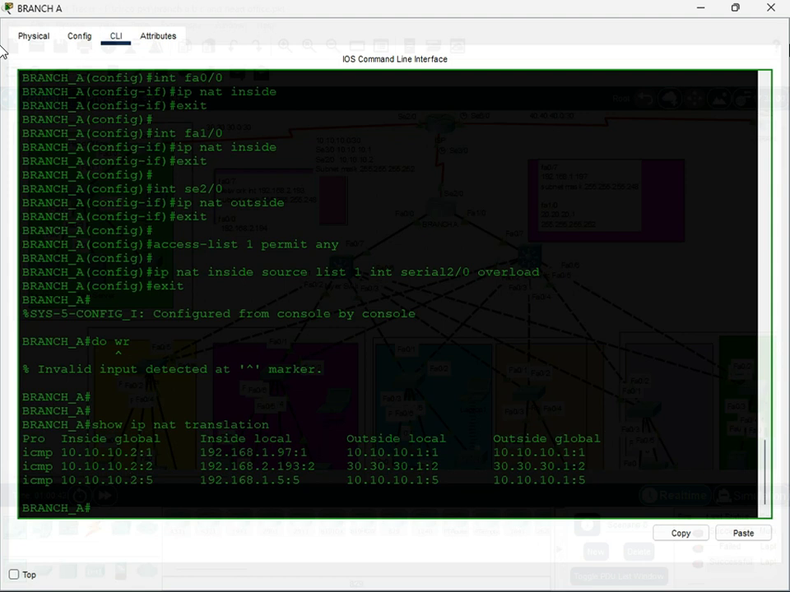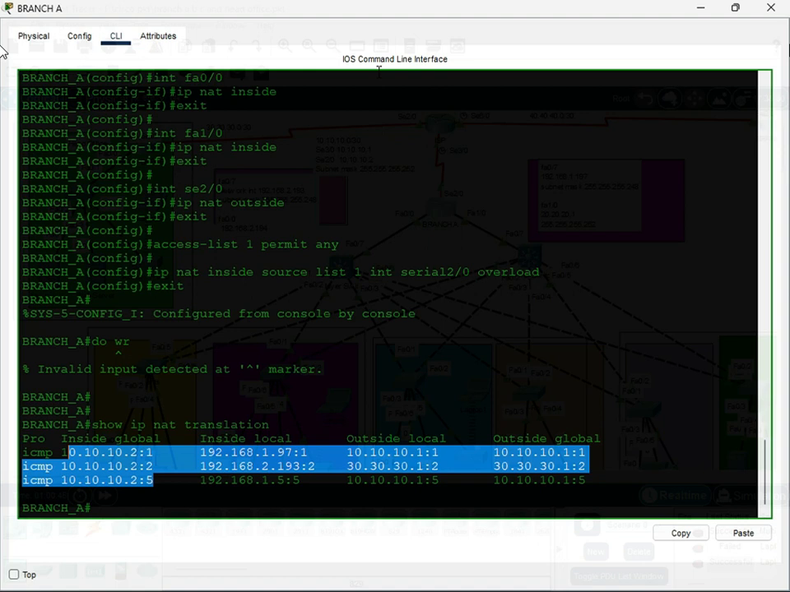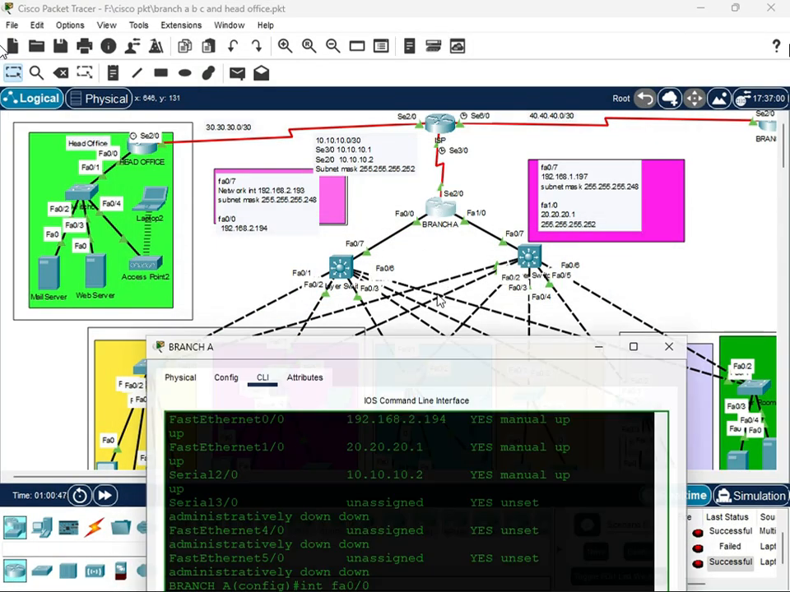Of course, the command used to verify the address translation is show ip nat translations in privilege mode, and in global config mode it is do show ip nat translations.